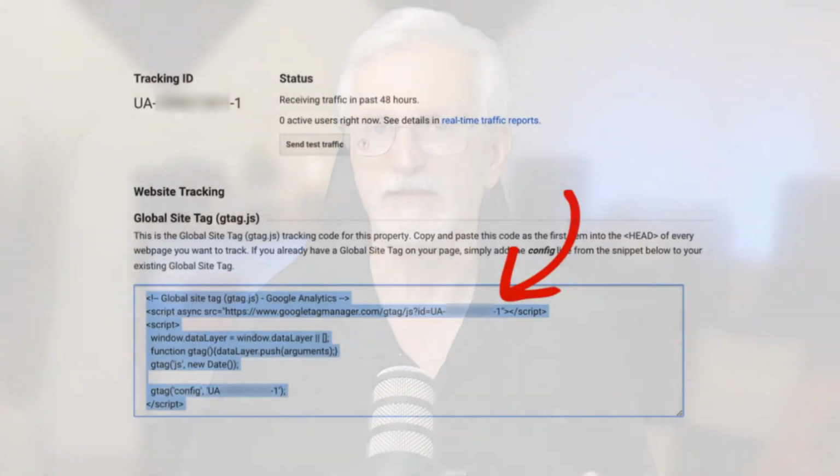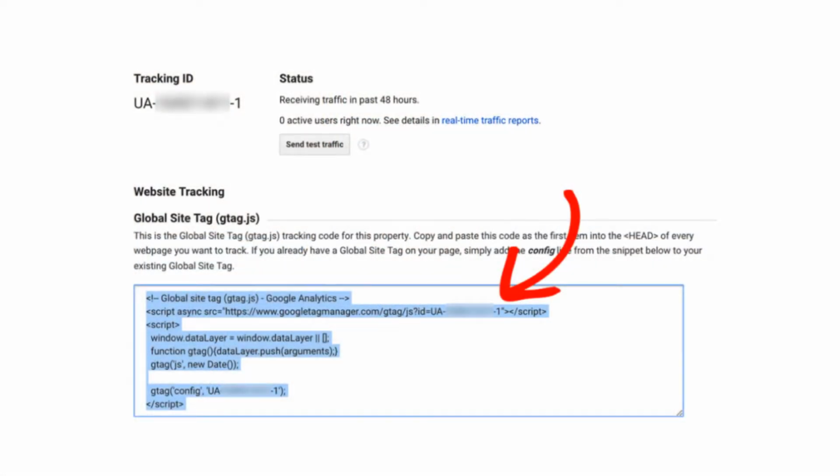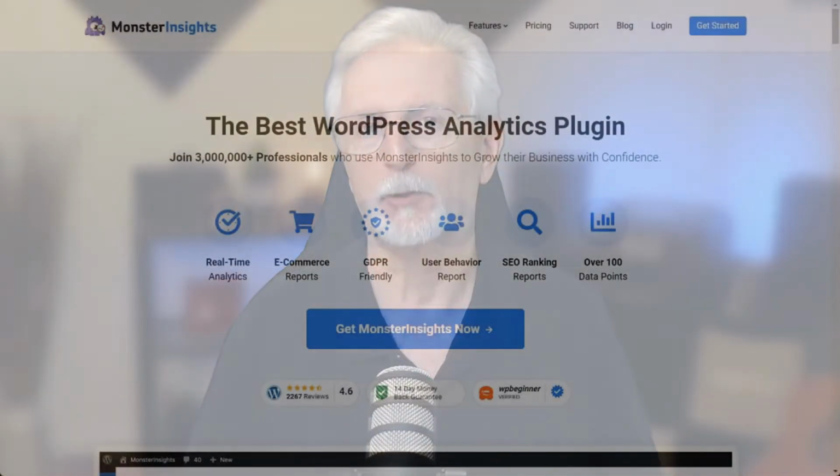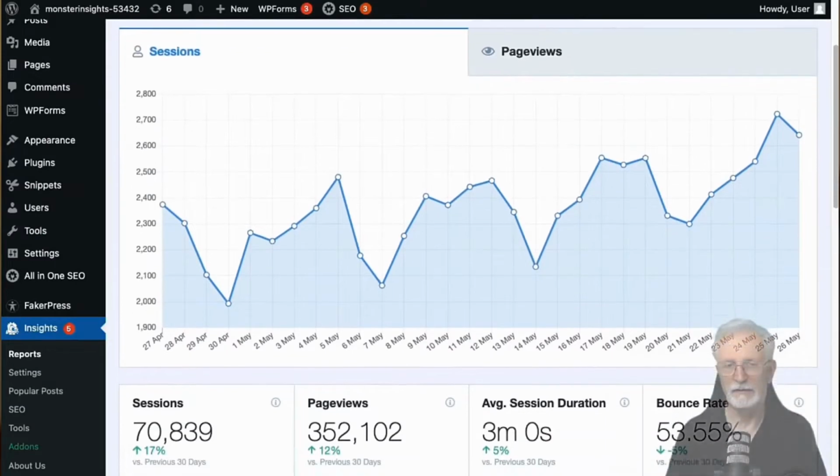To have access to all that data, you'll need to have a Google Analytics account and place Google's tracking code in the header of your website. If you're not familiar with working with code, that can be a little bit intimidating. That's where MonsterInsights comes in. It makes adding Google Analytics to WordPress super easy with no coding, plus it adds crucial tracking features to help you understand how people are using your website.